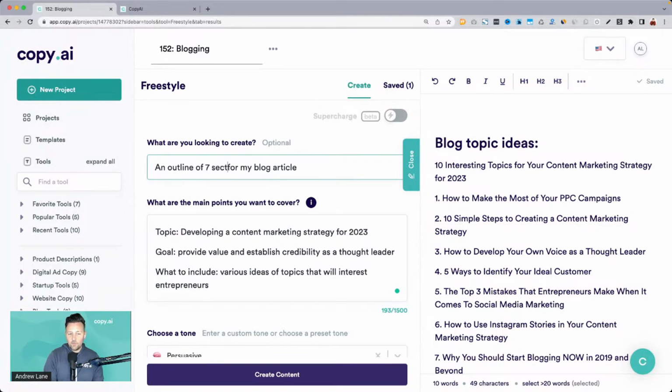Sometimes giving it a number pushes it to be a little bit more creative, even if you don't use 7 or whatever the number is, or you saw I was using 10 before. It's just going to push it to give you more than maybe 2 or 3. So just giving it a higher number will stretch it a little bit. And we'll say the topic here is how to develop your own voice as a thought leader.